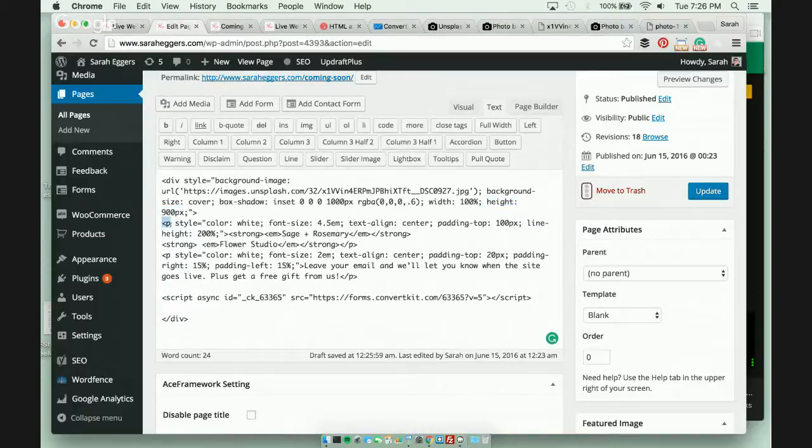Now this is a paragraph tag. That's what you use when you are writing. And this is saying, I want to make sure any text here is white. I want the text to be this big. I want the text to be in the center. I want there to be spacing on the top. I want there to be spacing between the lines. So this is saying, please make this be double spaced.